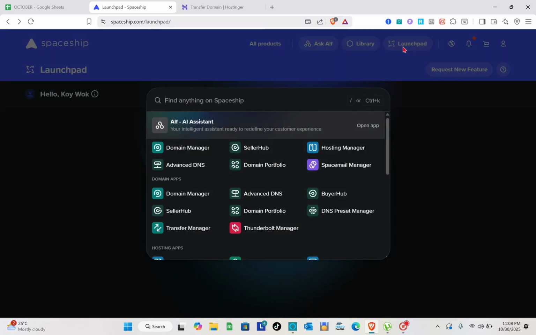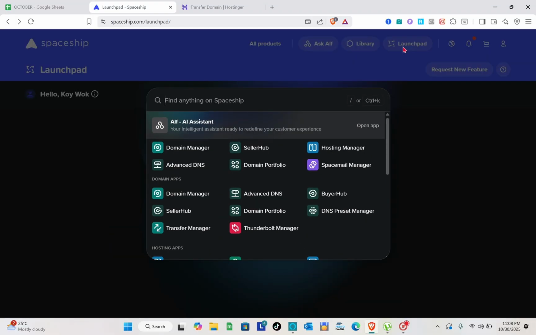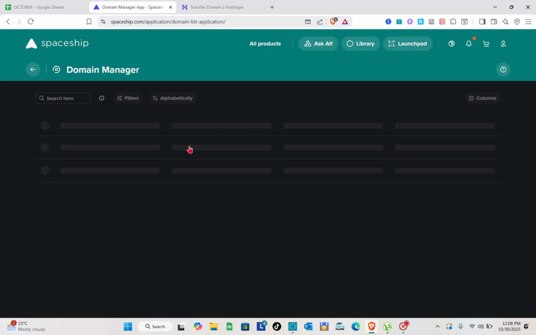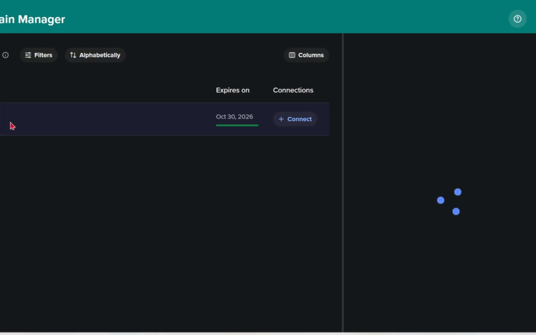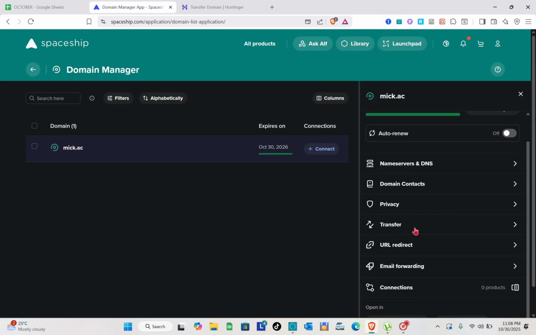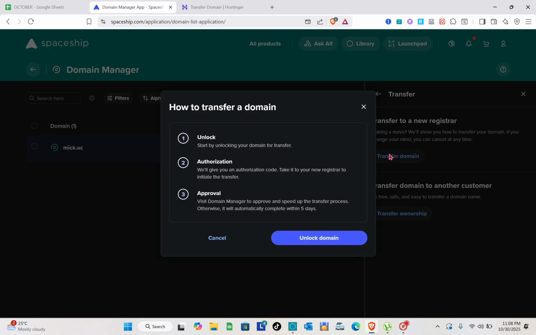We have to make sure that our domain is at least 60 days old and not locked. So if it's locked, we have to unlock our domain. So just go to the domain manager, okay, and then select the domain that you want to transfer. So we have this one. And then here at the right side, we have the transfer option. So just simply click on it and then click on the transfer domain.